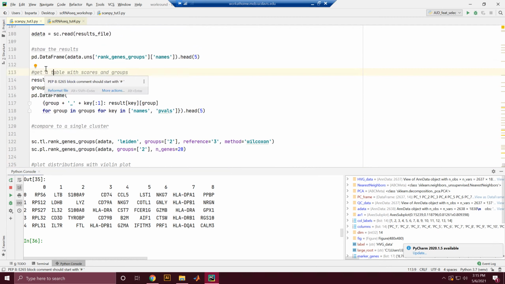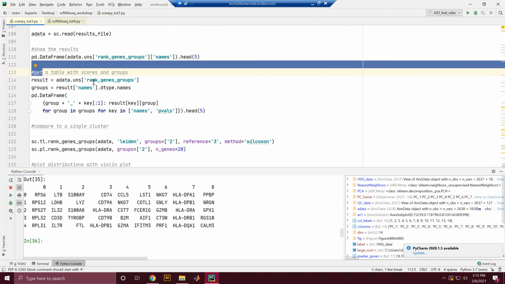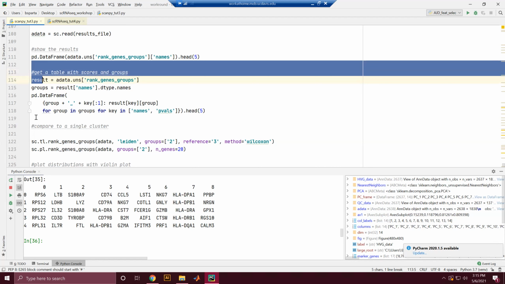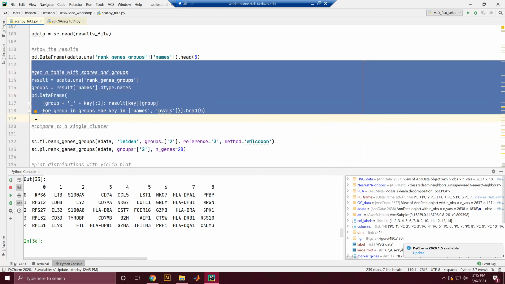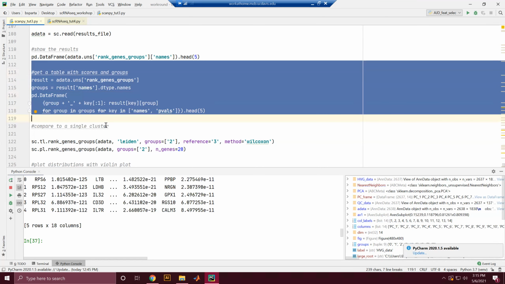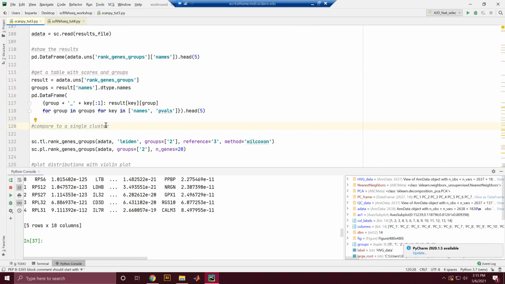And to do that, it's useful to convert your data into a pandas data frame. So this is pulling out the ranked gene groups, making a new frame that's organized by the groups, and adding the gene names to our group. And then using this pandas data frame, we can start to look at different ways of plotting our data.